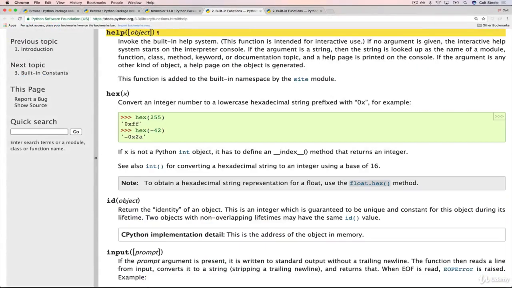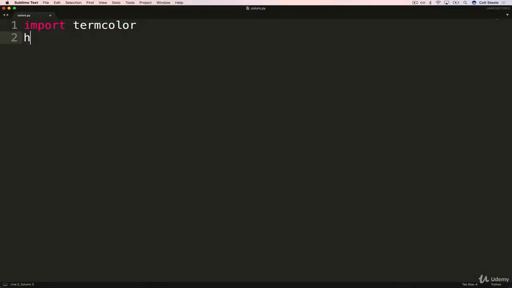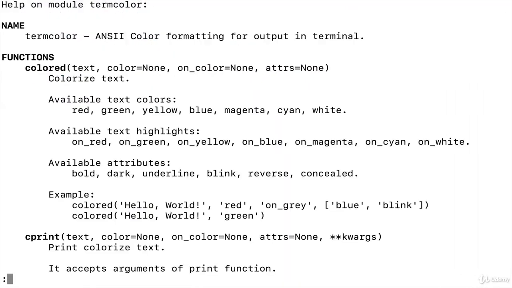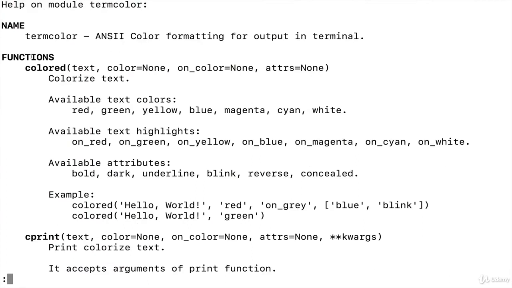But there's a second built-in function called help. And help will show us documentation for whatever object we pass in. So let's do help term color. And now look what we get. Notice we don't have to print it, by the way. My terminal is taken over, and we get a little overview of the functions.